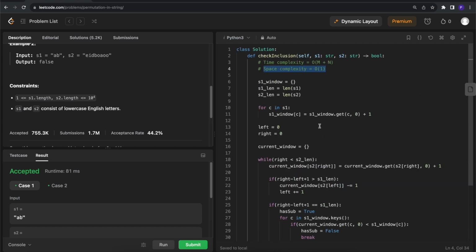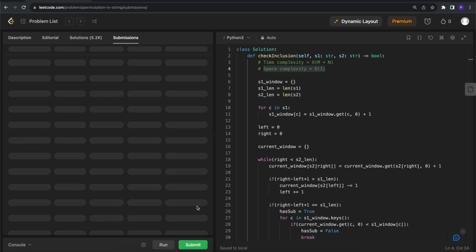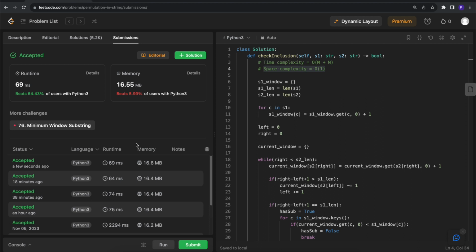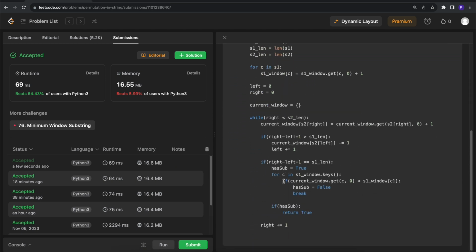Let us submit this solution and check whether it passes all the test cases. Yes, as you can see here, the solution is passing all the test cases.